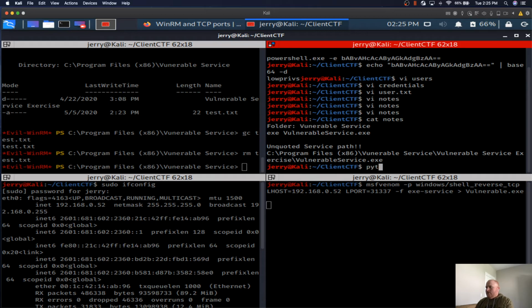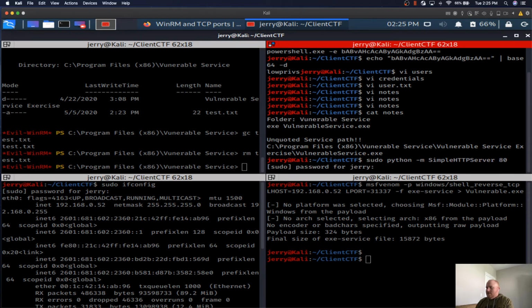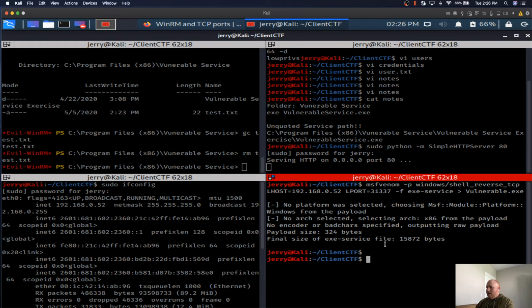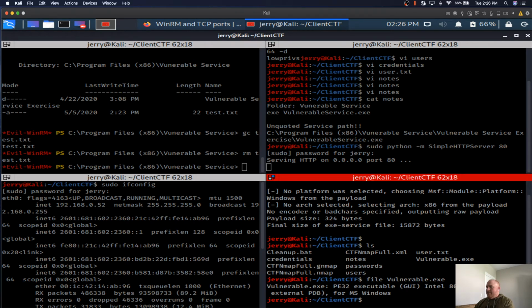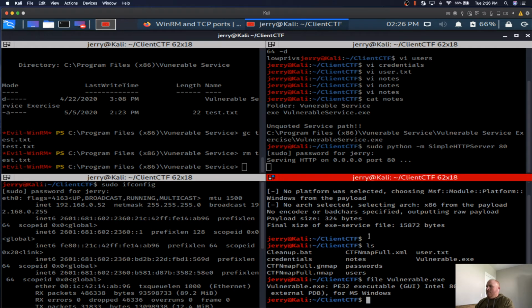And while we're waiting for that payload, we're going to set up an HTTP server up here that's going to wait for us to connect so that we can download our file. Now we have a server waiting here, and now we have the file vulnerable.exe. So we've got our Windows file here, and it looks like it generated successfully. 192.168.0.52, that's us.